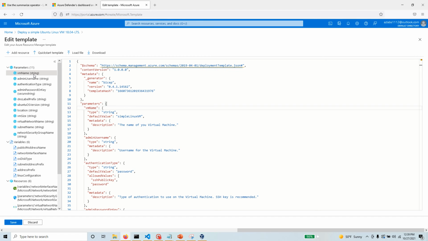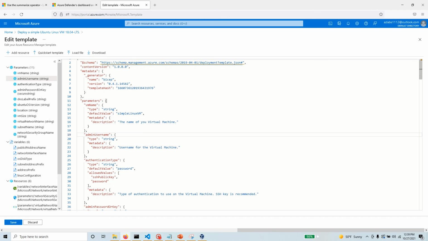For example, your VM name. If you look in this parameter section, you have the VM name. It's a string. The default name is simple Linux VM. So if you do not provide anything, it is going to use simple Linux VM as its name. Admin username is again coming from the parameter file. Right now there's nothing provided, no default.